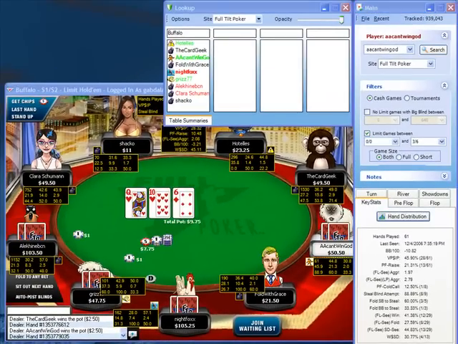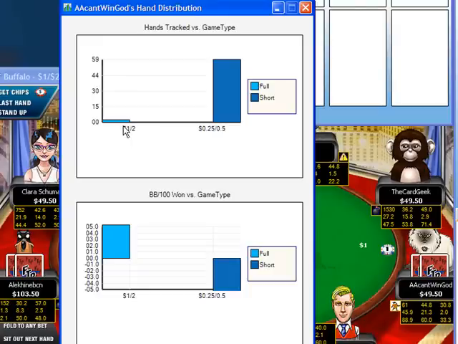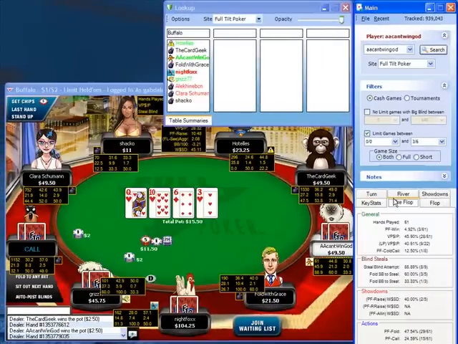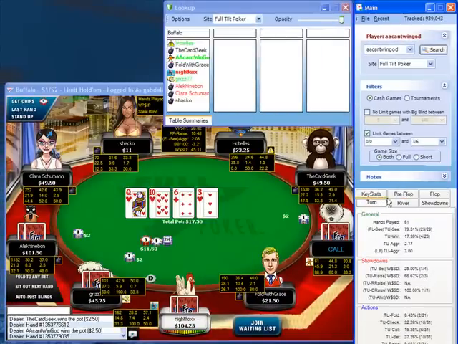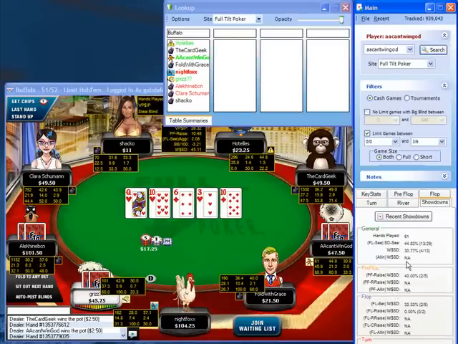Click the Hand Distribution button to get an inside look at which games any player has played and how he's done at each stake level. This player has played some 1-2 limit and some 25-cent, 50-cent limit. It shows that he's won money at 1-2, but lost money at 25-cent, 50-cent. Click through the tabs to see even more stats. We have pre-flop stats, flop stats, turn stats, lots of river stats, and showdown stats.